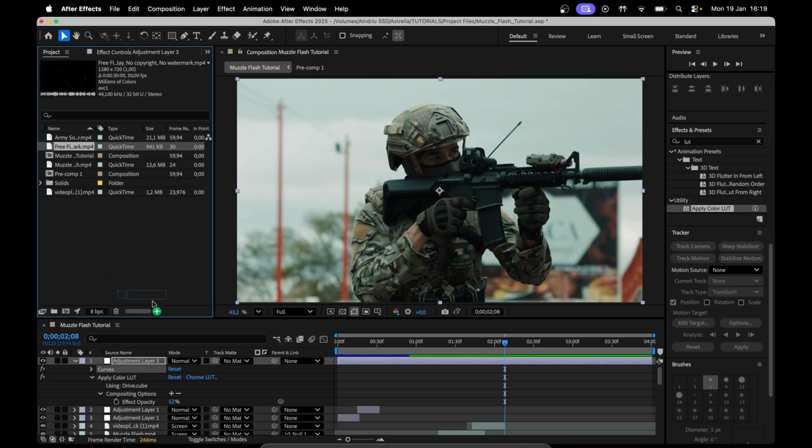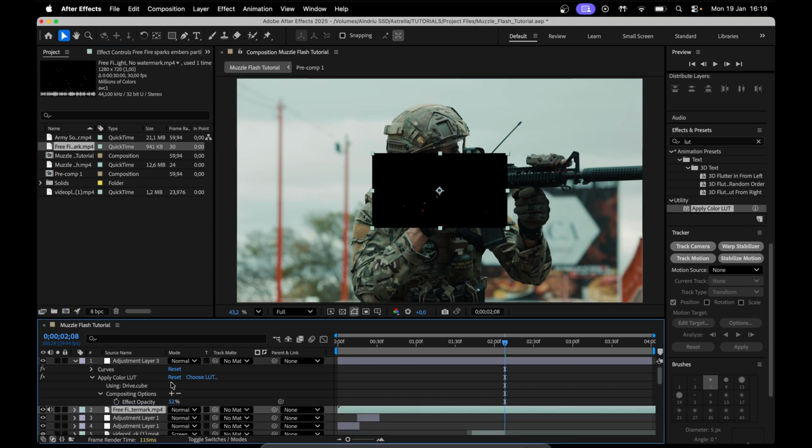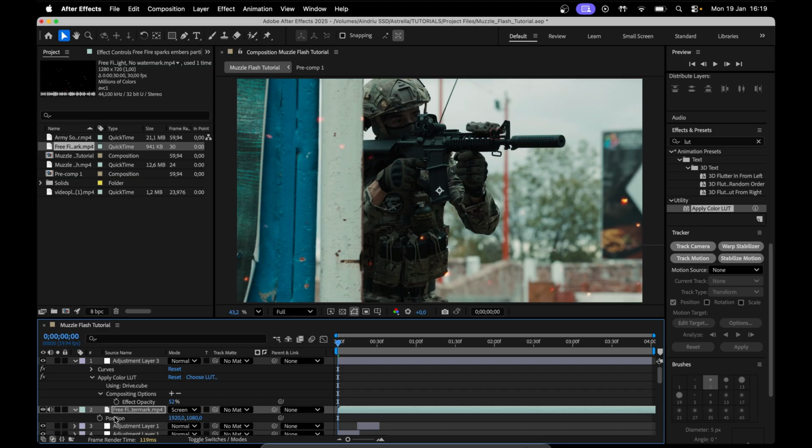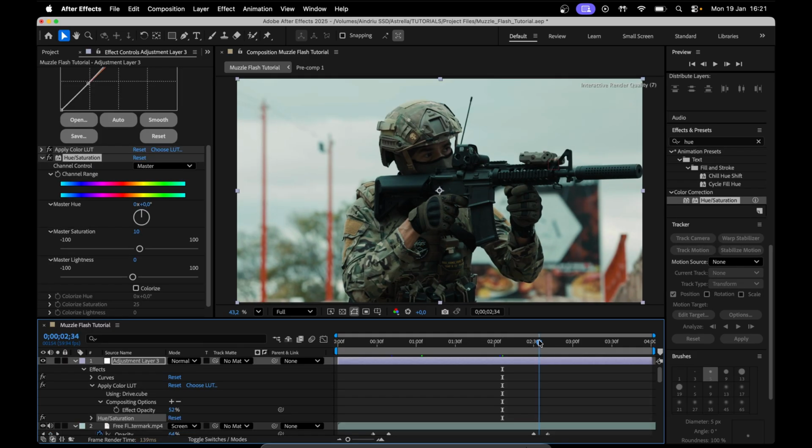Finally, just adding some sparks under that color grading layer, that adjustment layer, just scale them up. Blending mode, and then keyframe the positions so they're always moving. Move them across a bit, and voila.